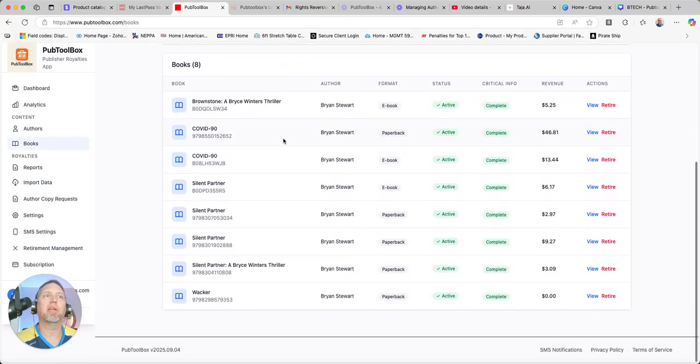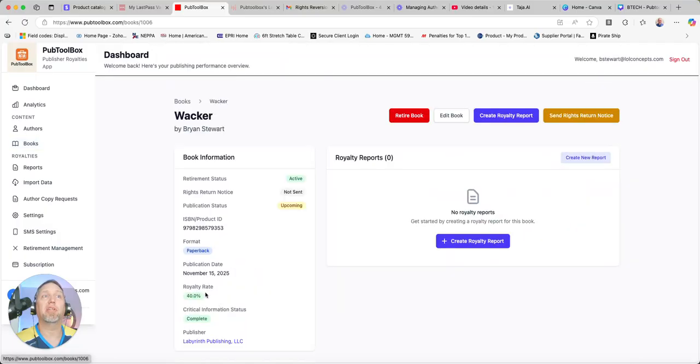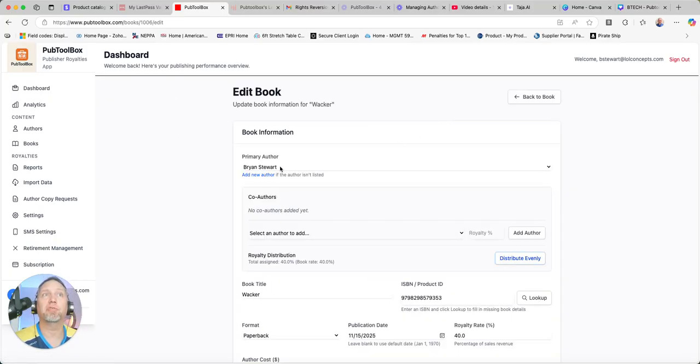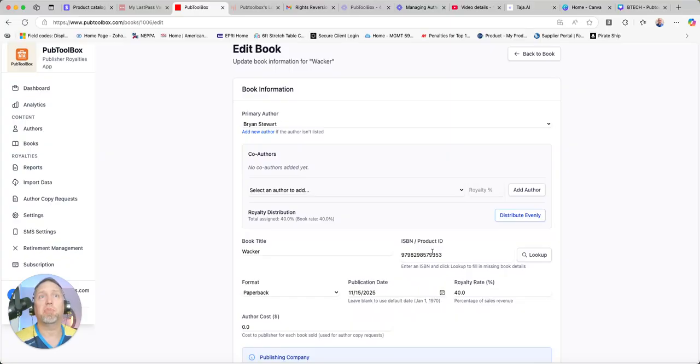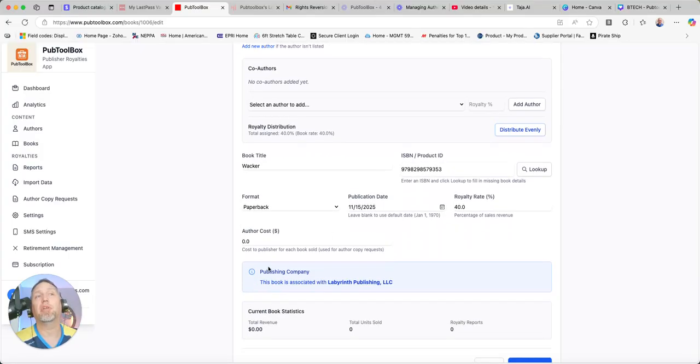Let's take a look at this brand new book here that hasn't been released yet. It shows Upcoming because we don't have a publication date. We can edit the book if we want to. We can put in the primary author. We can change it, add a new author, select a co-author and a royalty rate if you want to distribute it. Change any of the information: ISBNs, product IDs, publication dates. Of course, this one's in the future. Royalty rate, paperback, the author cost here.